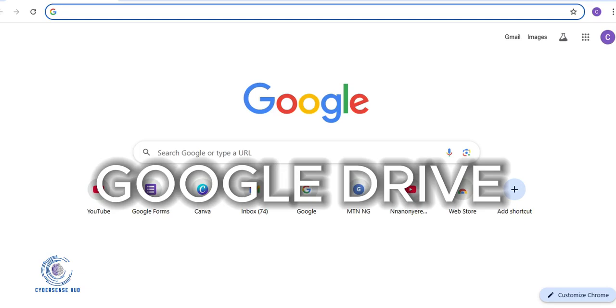We have other cloud storage platforms, Dropbox, Microsoft OneDrive, and Google Drive. Our focus is on Google Drive. So let's begin. Before you can have access to Google Drive, you must have a Gmail account because it is a Google service. And with your Gmail account, you can log into any Google service, right? So first of all, log into your Gmail account.